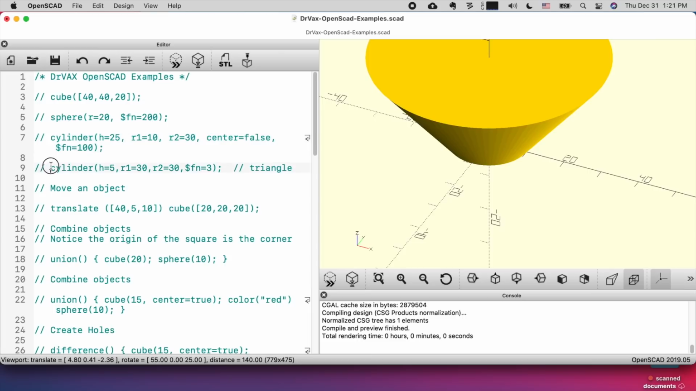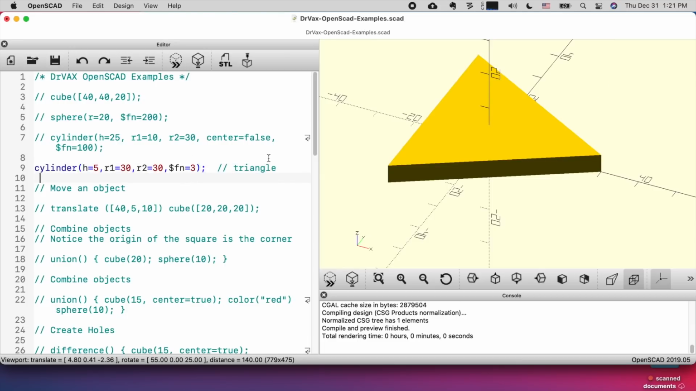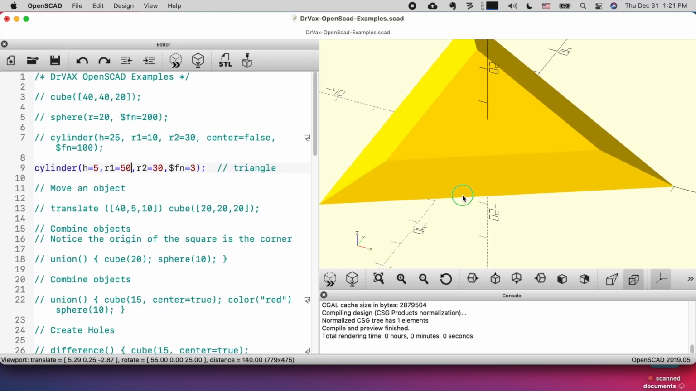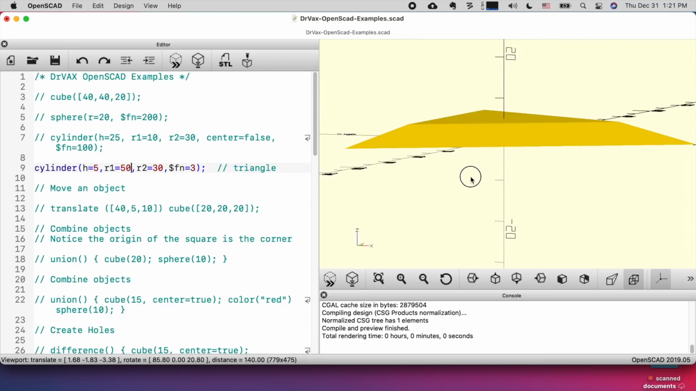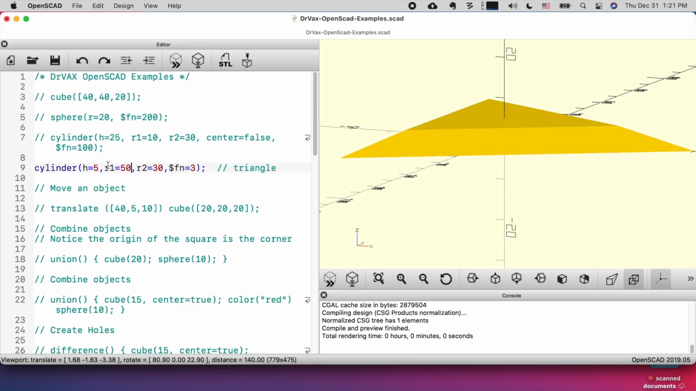So let's take a look at this example here. And we're going to say the number of sides is 3. Render that. We have a triangle. Now we still can vary the top and the bottom. So I'm going to make the bottom bigger, render it, and now we have a pyramid. Let's make this a little bit higher so we can see it more easily.